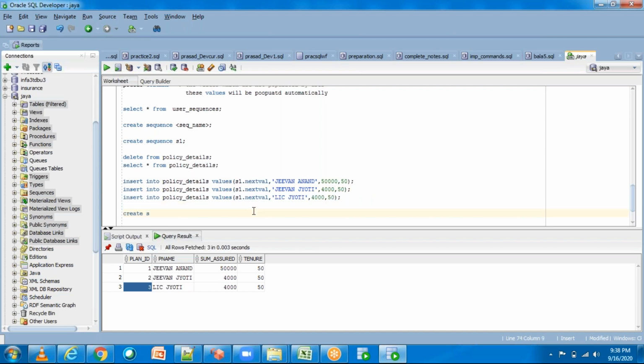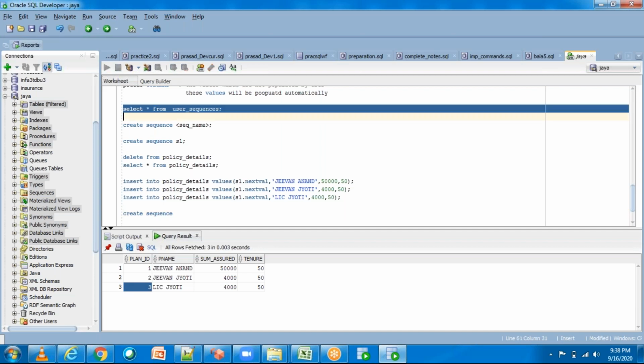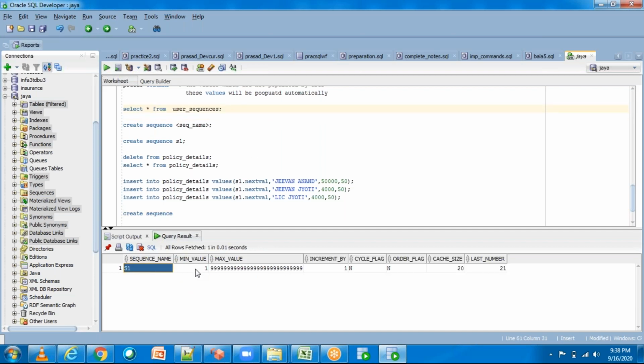Okay, I'll tell you one more requirement. Here, how is the sequence incrementing? It is incrementing by 1, correct? If you observe the sequence, this is the sequence name. Forget about minimum value and maximum value. What is this? Increment by 1. But what I would like to do is create a sequence where it should increment by 5. Let me create a sequence.